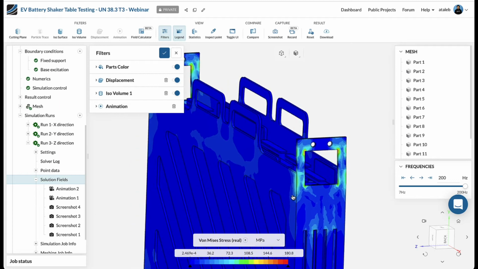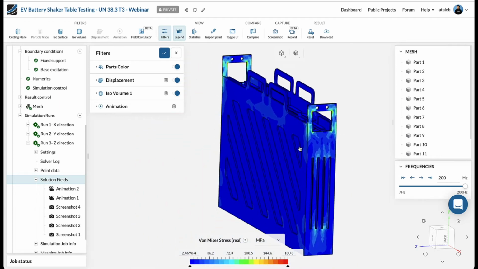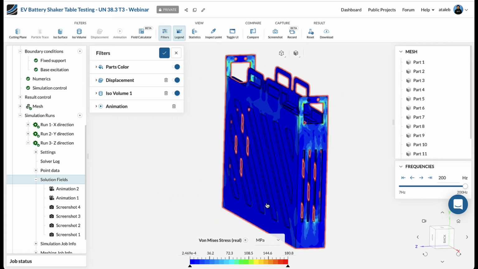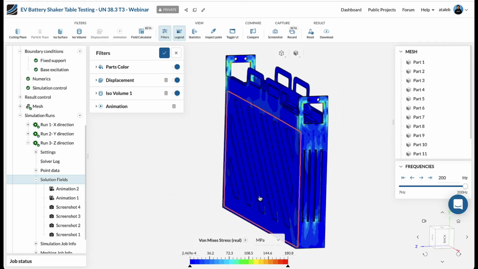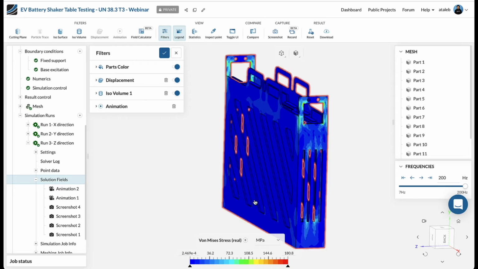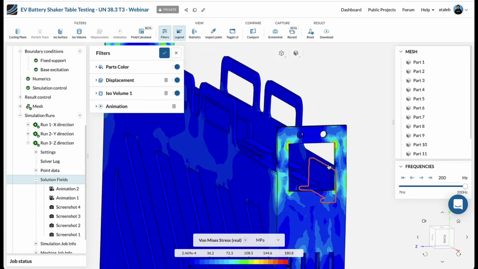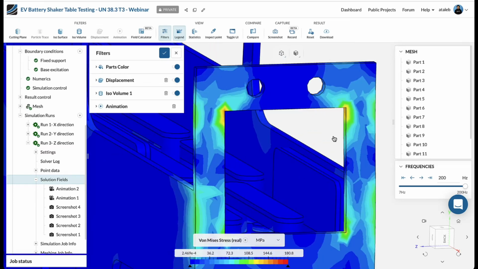And this casing is an aluminum alloy with a yield strength of about 100 megapascal. We have a safety factor of 2, so we generally do not want the stresses to exceed 50 megapascal. However, as we zoom in here, we see regions that are around 100, and even at these corners go well beyond 100 megapascal.